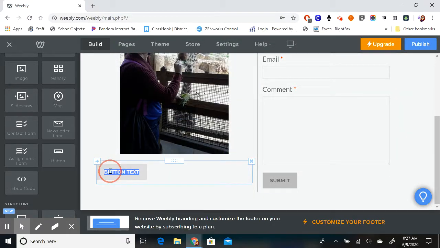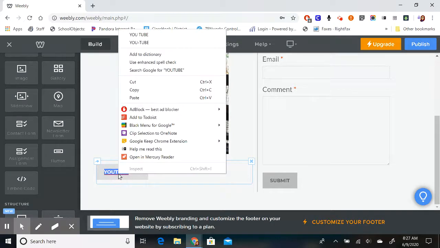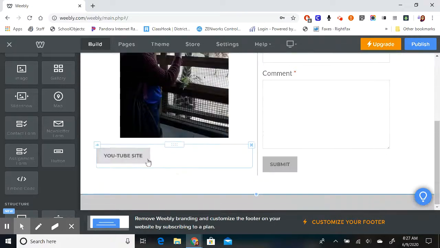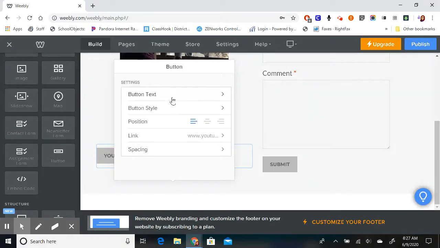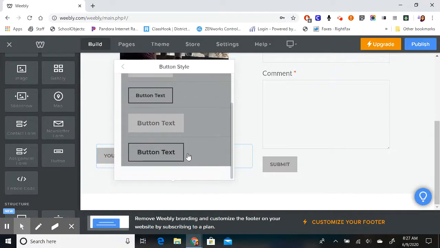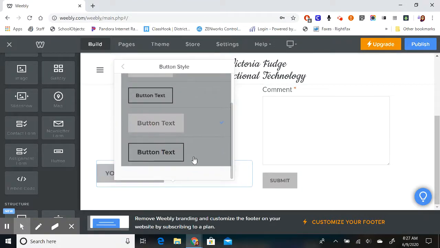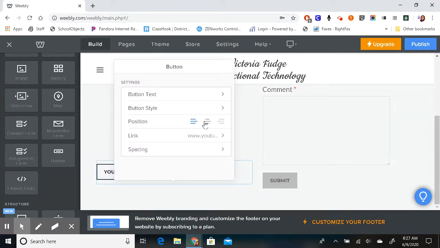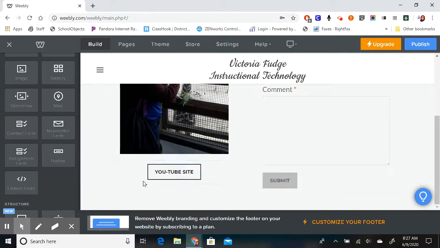I could even alter the text on it. So this could say YouTube site. And then when I click off of it, that's now the button. I can also edit the style. I can choose how it would look. The position, I could make it in the middle of the box, to the left, to the right, and spacing. These are all things that you can edit on the button.